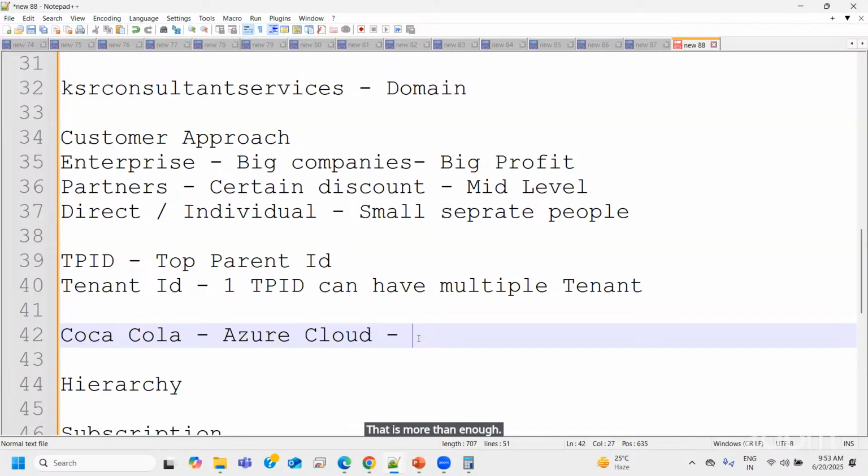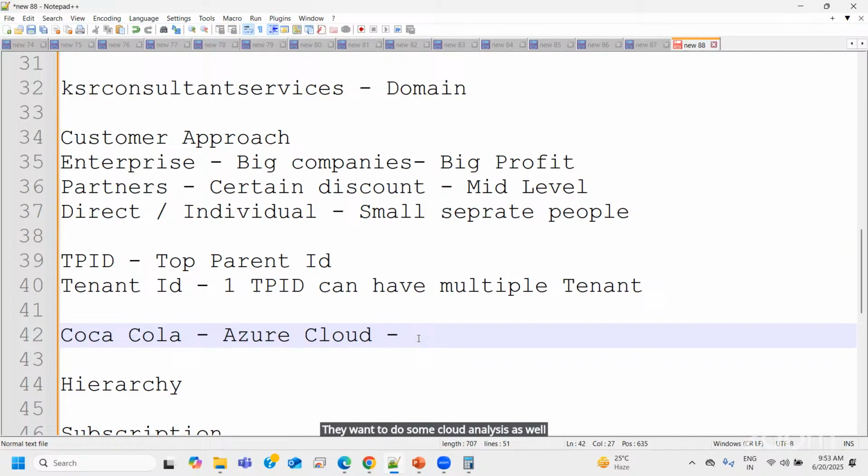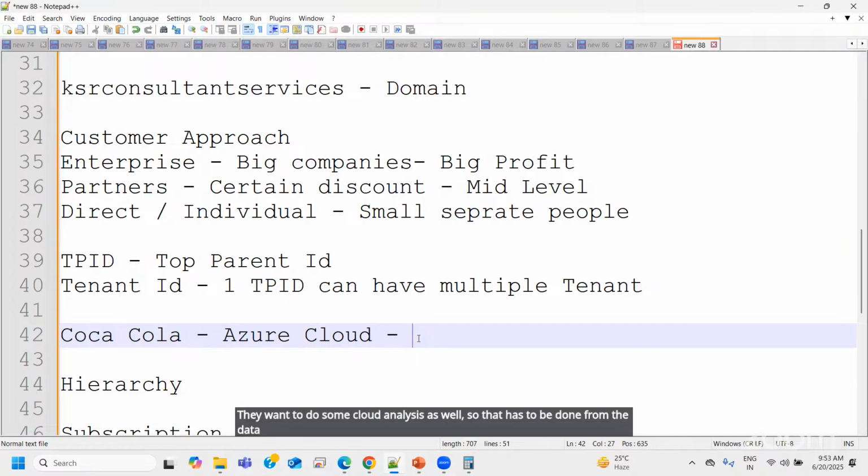That's the reason we are covering this, right? Every company nowadays is not purely dependent on only Power Query or any other reporting tool. They need some person who wants to do some engineering as well, right? If the data is very vast, they want to do some cloud analysis as well. So that has to be done from the data analyst point of view. For them, this is developed.